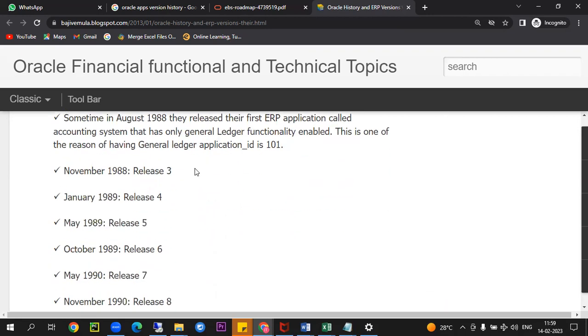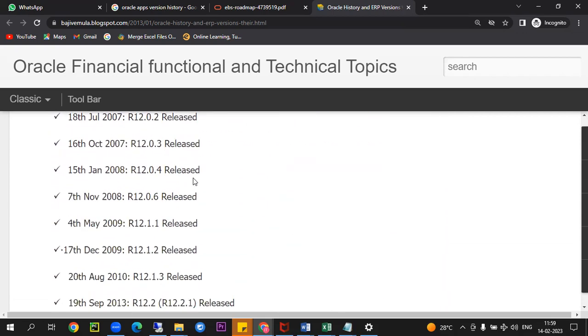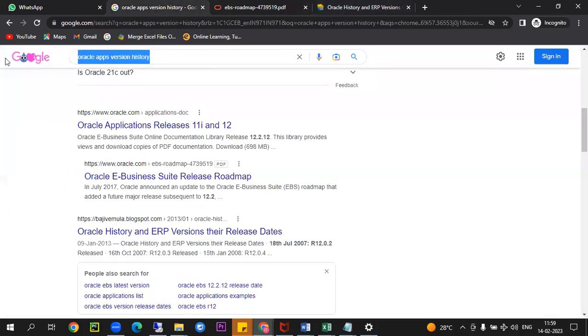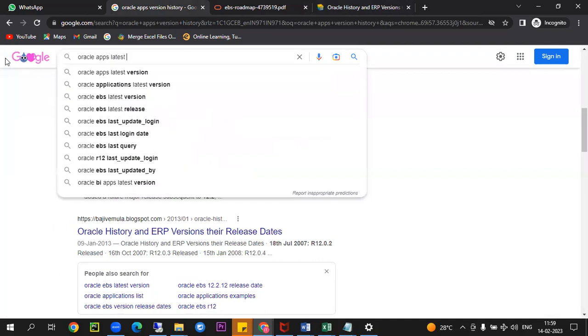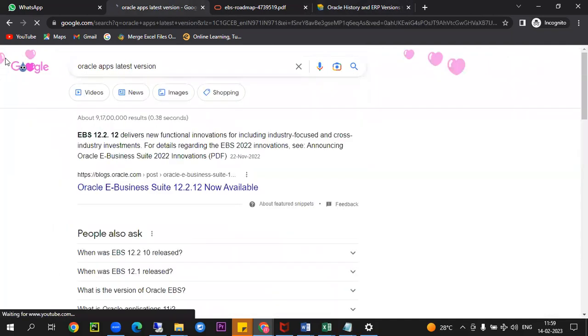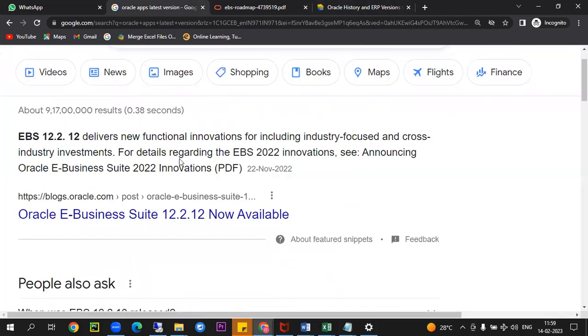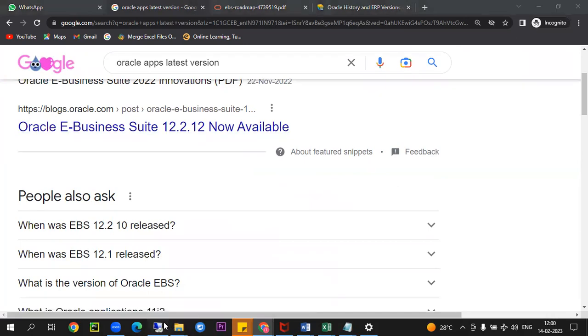Slowly, if you have time and patience, you can go through all this. Just observe whenever you have time. But release to release, there are no very big changes. Slight changes are there. Those changes they will document and release here. For example, right now the latest version of Oracle applications is this one, 12.2.12. This is the latest version.